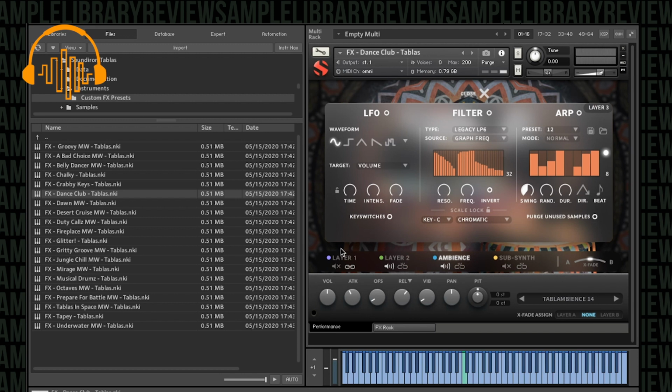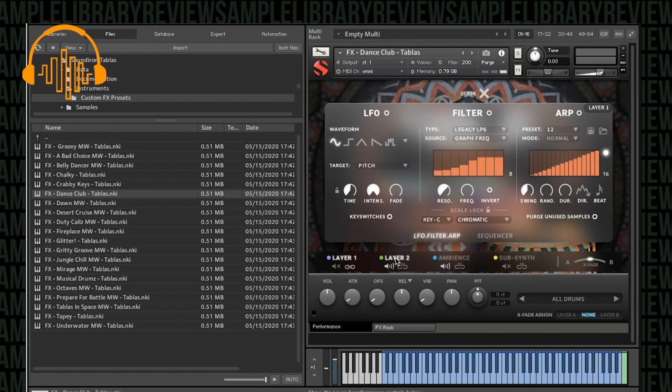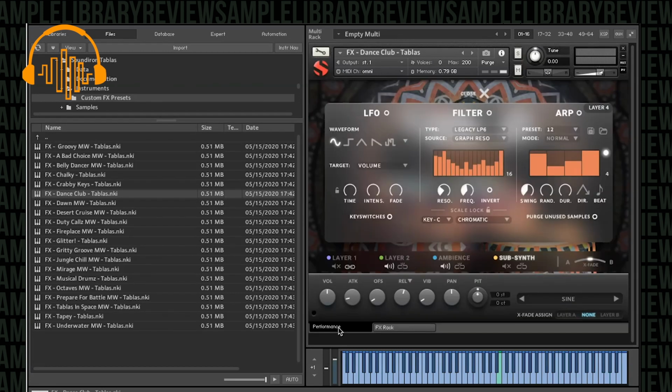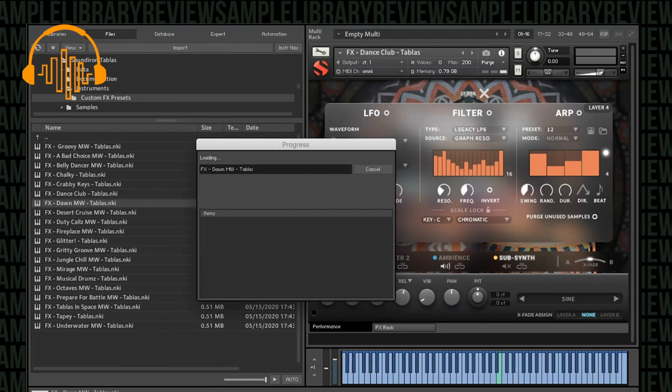Yeah, again, you're seeing what we're able to do with just those tabla drums programmed in through arpeggiators, filters, the ambience layer, and subsynth. And we don't have any of the effects on. Oh, yep, just a verb is added there. This one's called Dawn with the mod wheel.